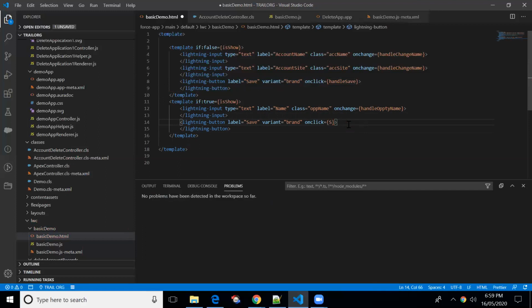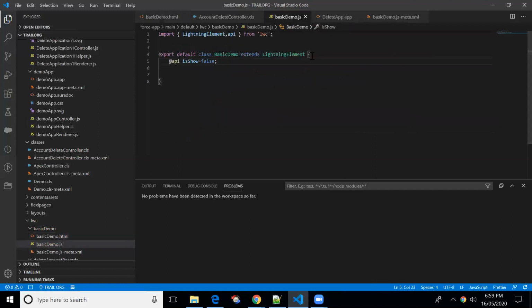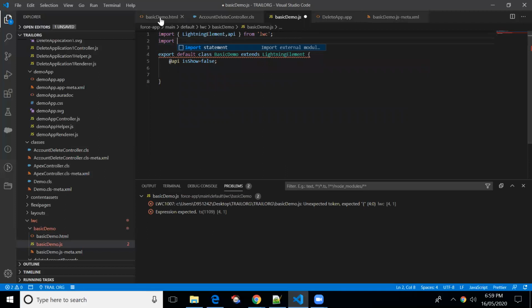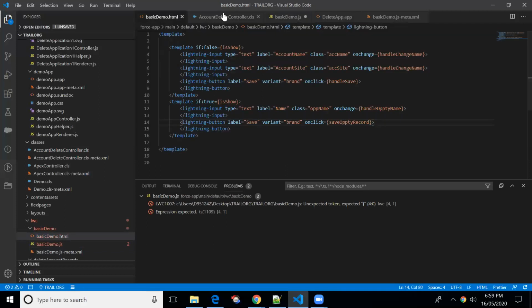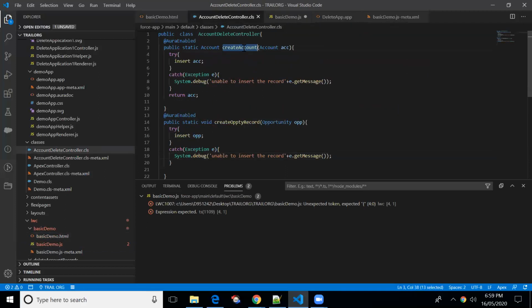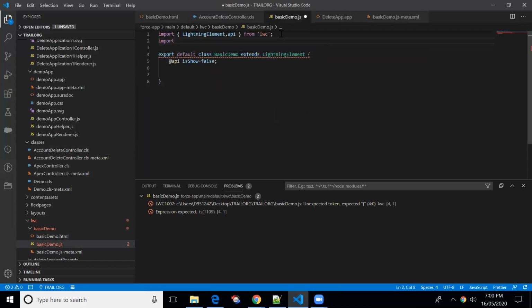Okay, save the OVP opportunity record. Please save it. Right, let me write the code in the JavaScript. Let me import two methods: one for creating an account and the other for opportunity. So I'm importing createAccount. You can give any name here.